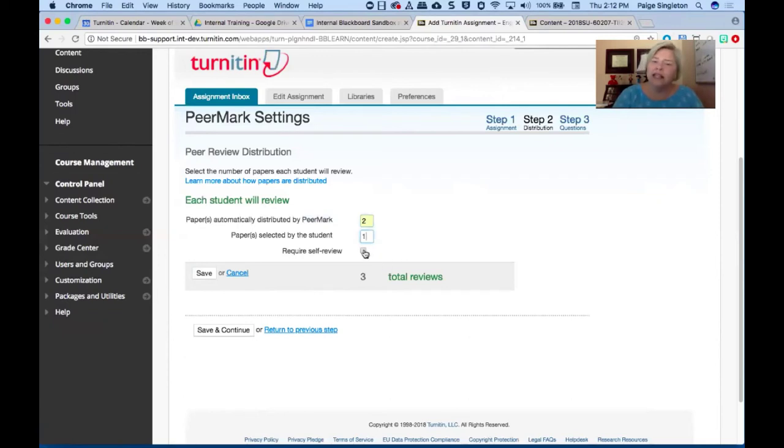So I'm going to let each student select 1 paper of their own to review. And then I tend to like the students to perform a self-review because a self-review can actually be very helpful to me in finding out how they feel about their own paper. And then that's a total of 4 reviews, and I'm going to save those changes. Now what I'd like to do is save and continue.